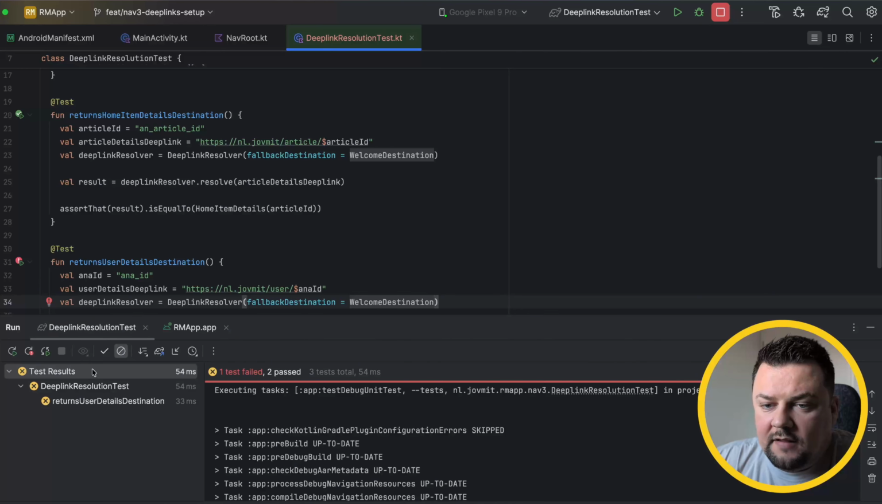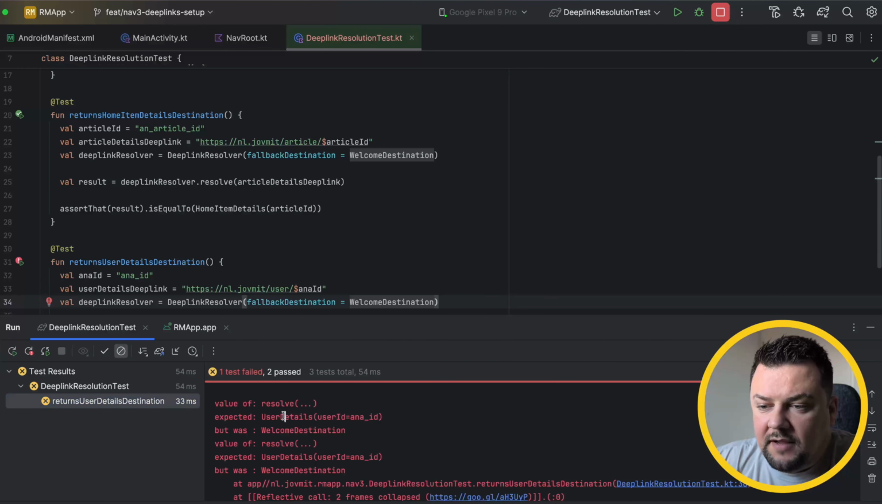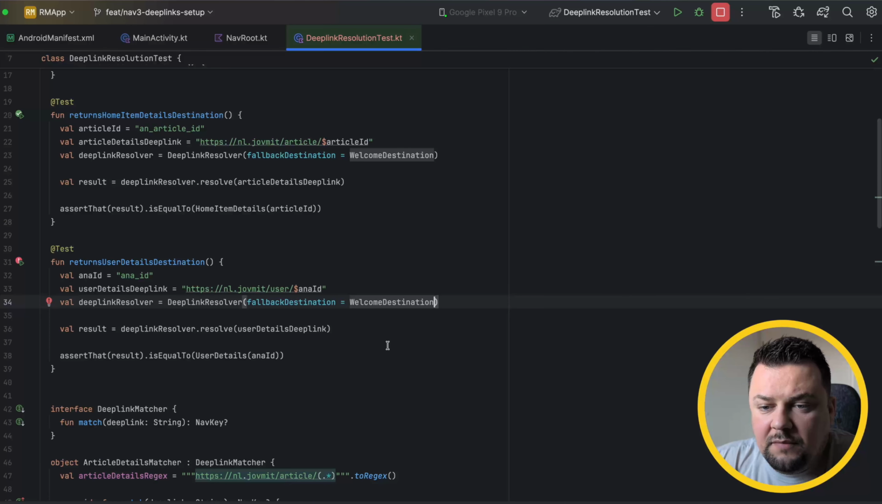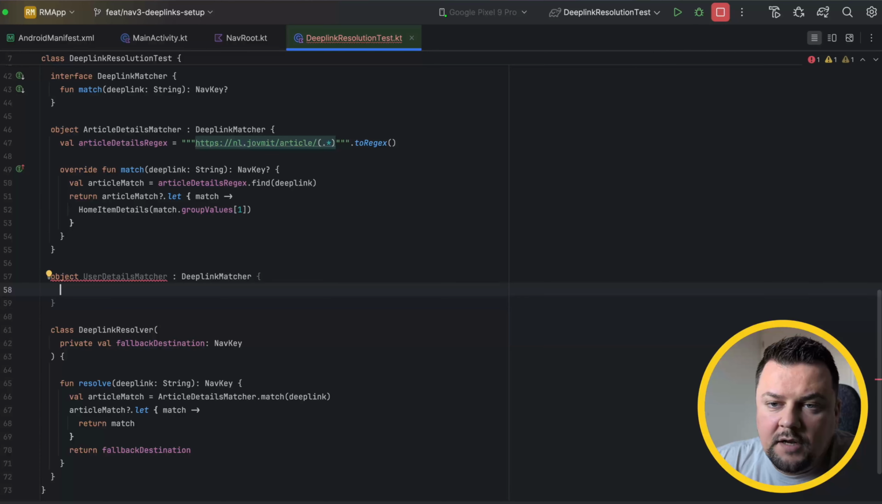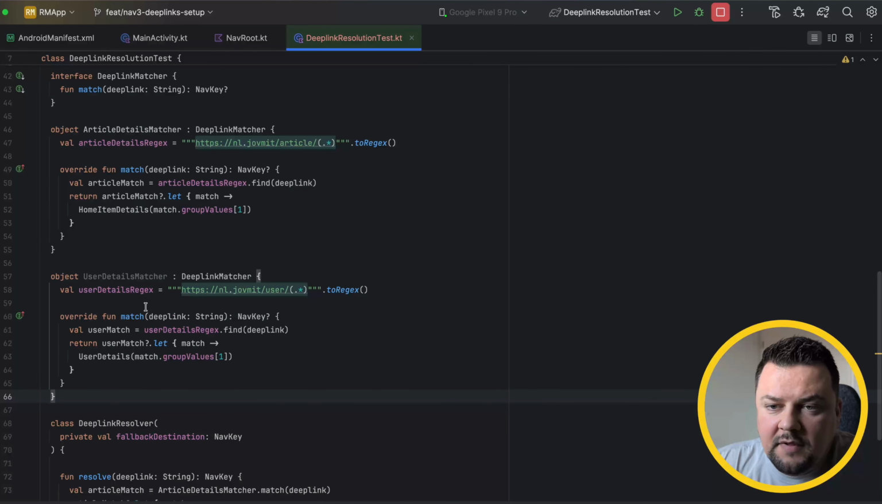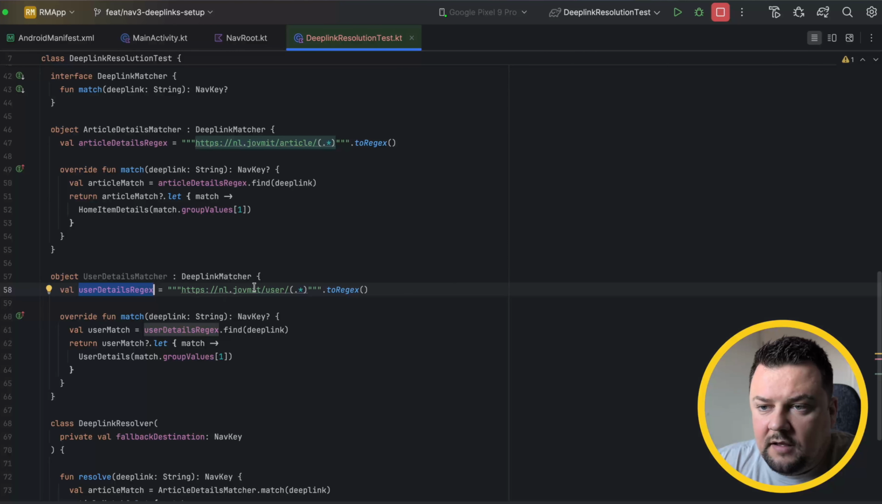We have one test failing, and it fails because we're expecting user details with a certain user ID, but we got back the welcome destination. So next, let's create a new deep link matcher object, and I'm gonna name it UserDetailsMatcher. I'll make it derived from the DeepLinkMatcher, and I'm gonna mostly duplicate the logic from the article details matcher. The difference this time is that the user details regex is having a different deep link, but again, I'm using a group to be able to capture the user ID. And then inside the match function, if there is a match, we are returning user details.